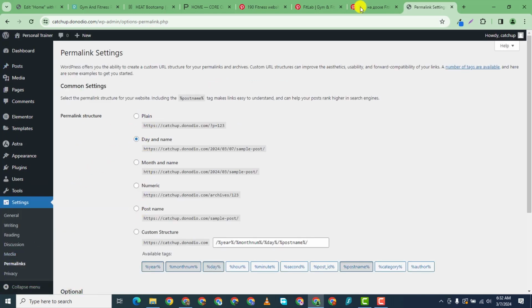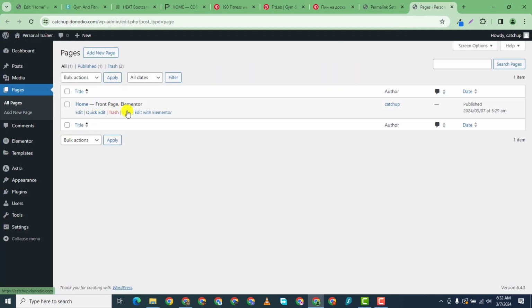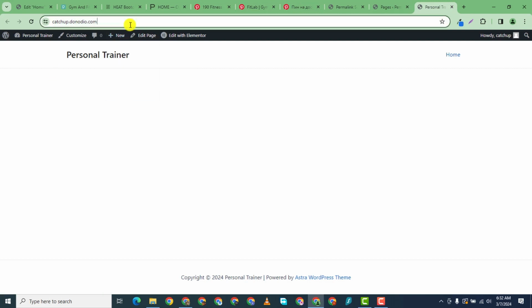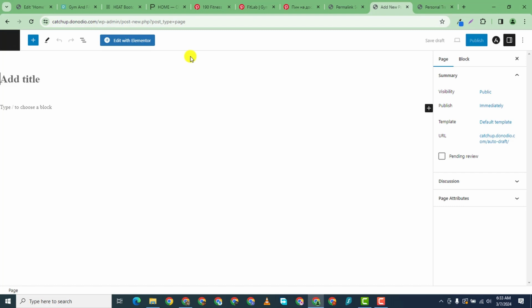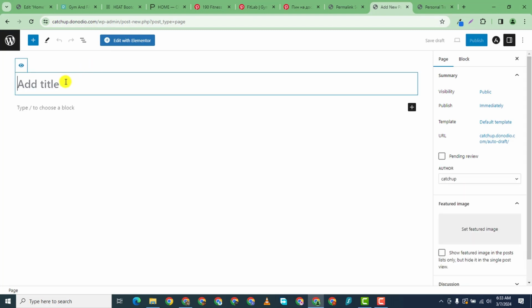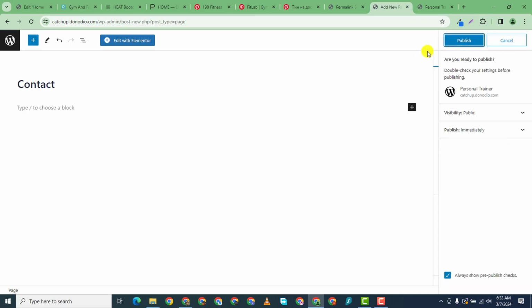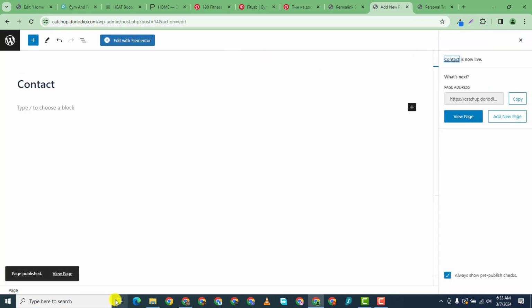Permalink structure. Now, let me open pages on a new page, and if I were to view this, since it's the home page, we are not going to see anything here. But if I created another page and say, let's see, contact, and then I publish. Let me view page and show you something.